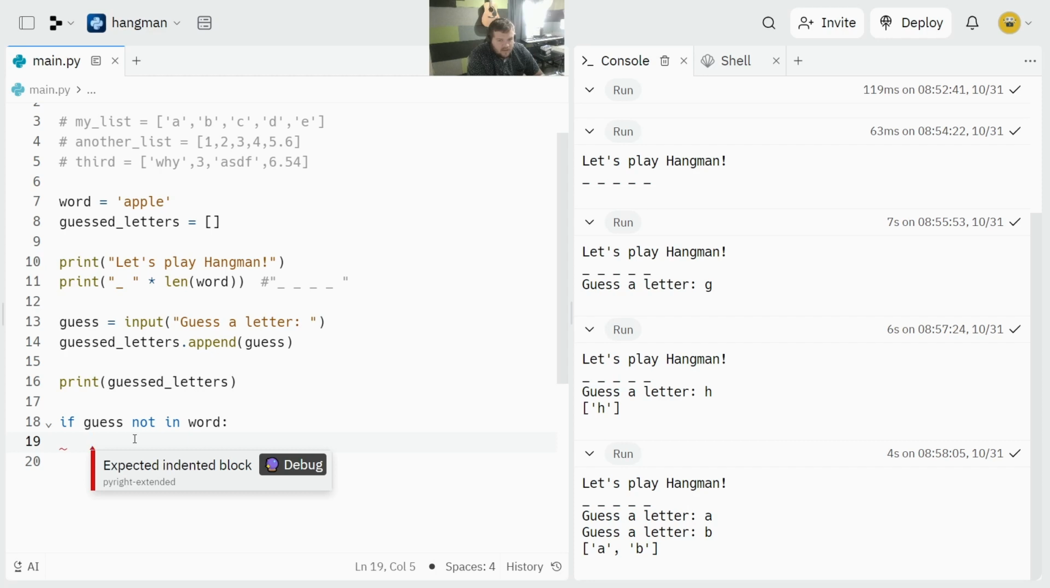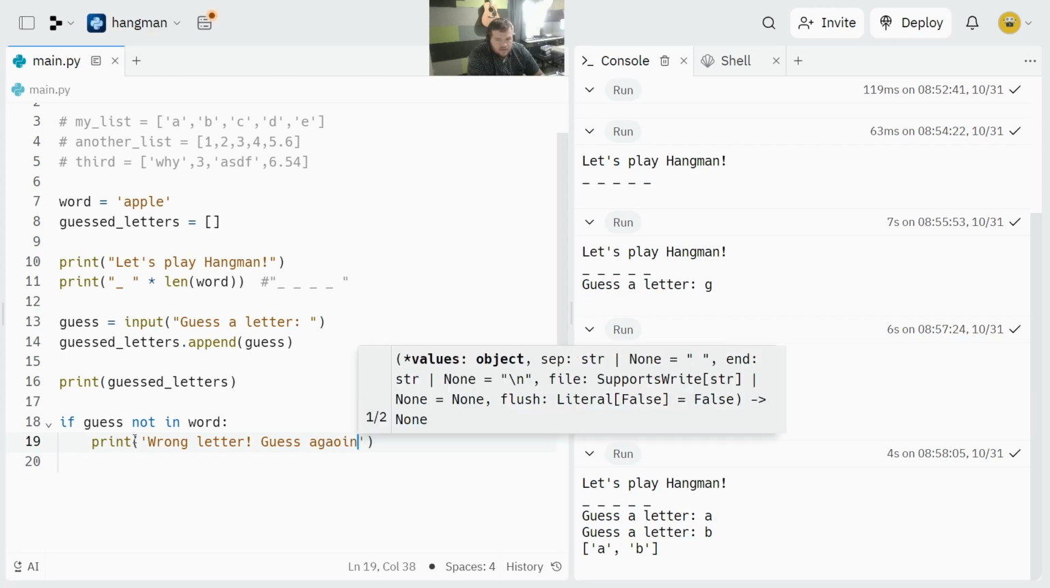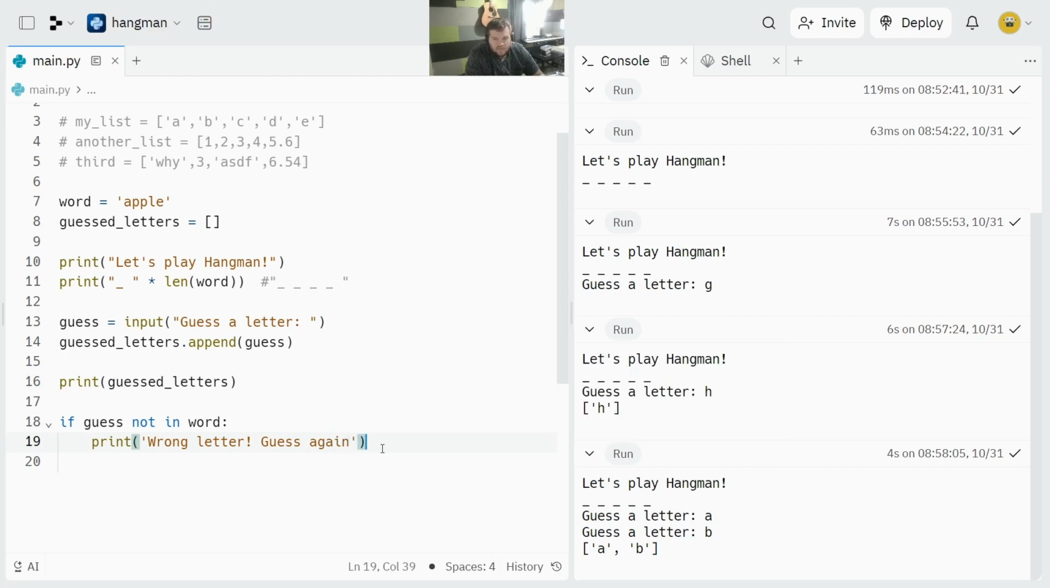We're going to tab and say, let's see, 1, 2, 3, 4. Yeah, there we go. 1, 2, 3, 4. We'll print to the user wrong letter. Guess again. Okay, and then probably we'll loop back and start over. But we haven't added the loop yet. If guess not in the word, print wrong letter, guess again. Let's just test that out and see if that works. See if our logic of if guess not in word is correct.